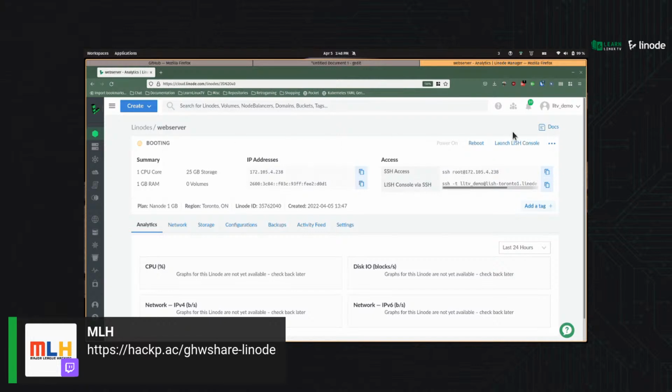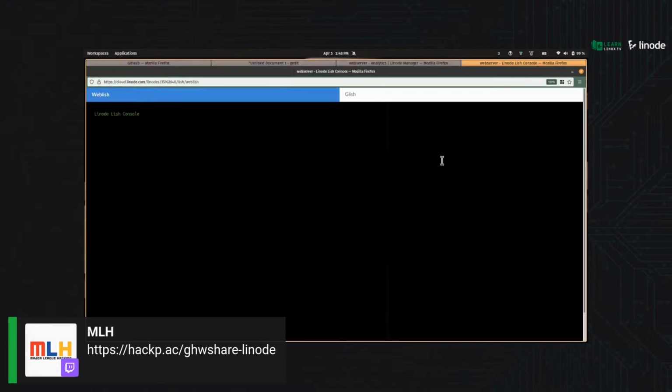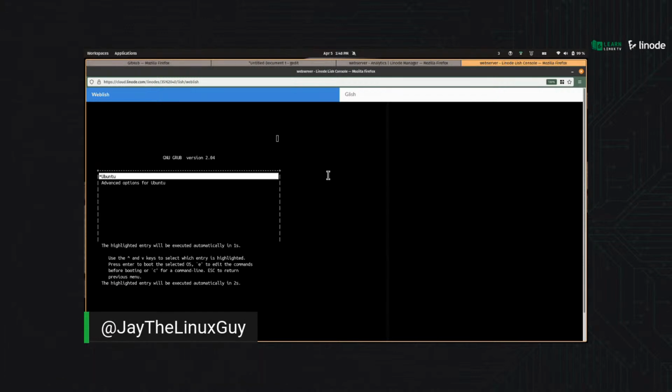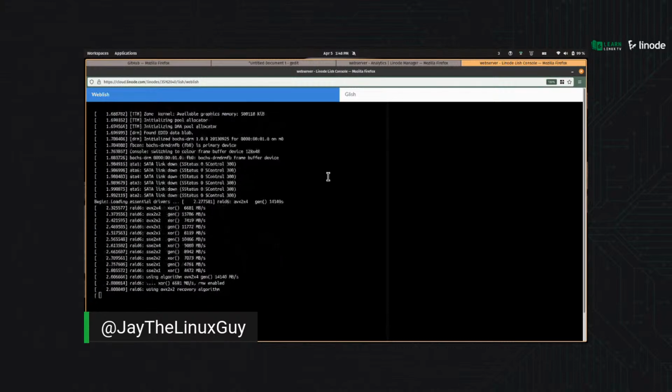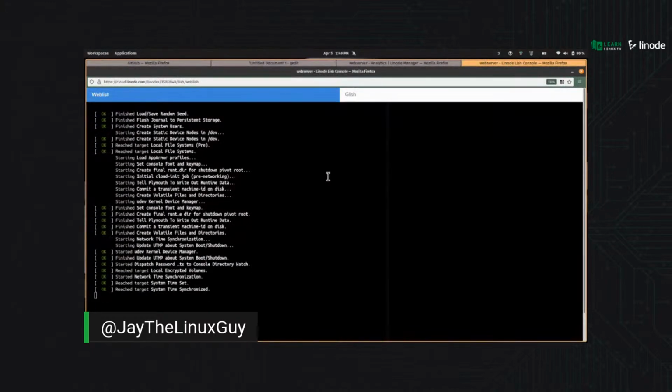Now it says it's booting. Let's go ahead and bring up the Lish console here. And now we're actually seeing the boot process of this server. So if it was a physical server and you were standing in front of it with a monitor, this is what you would see on the screen as it starts up.